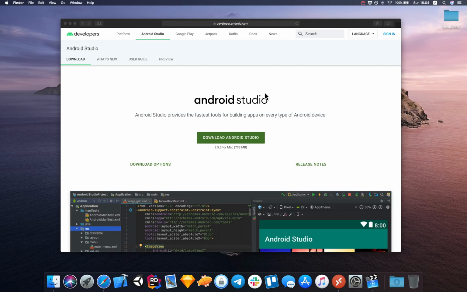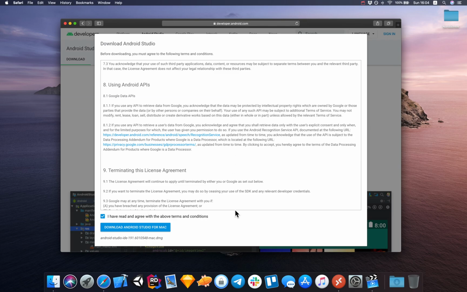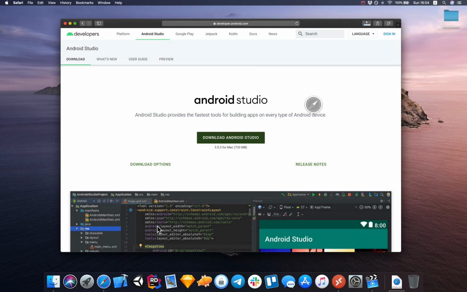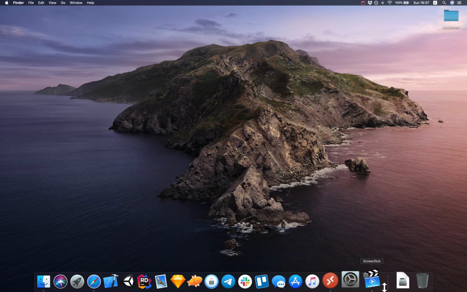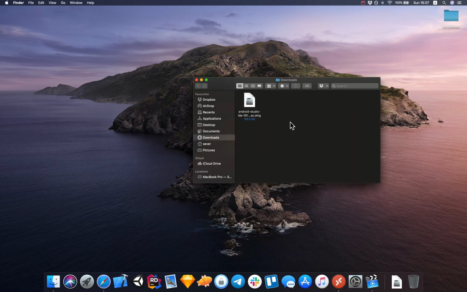Click the link and in the newly opened webpage click Download Android Studio. Then agree with terms and conditions and click Download. You will be automatically provided with the proper version of Android Studio depending on which operating system you use. After you downloaded the Android Studio, go to your Downloads folder and double-click the file you just downloaded to open it.